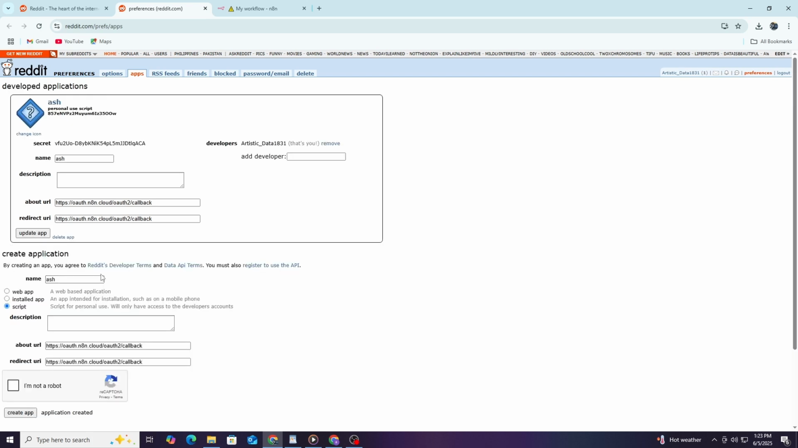After the app is created, you will see a new section appear with your app's details. You will need the client ID and the client secret. The client ID is the small text shown just under the app name. The client secret is a longer string labeled as secret. Keep both of these somewhere safe.